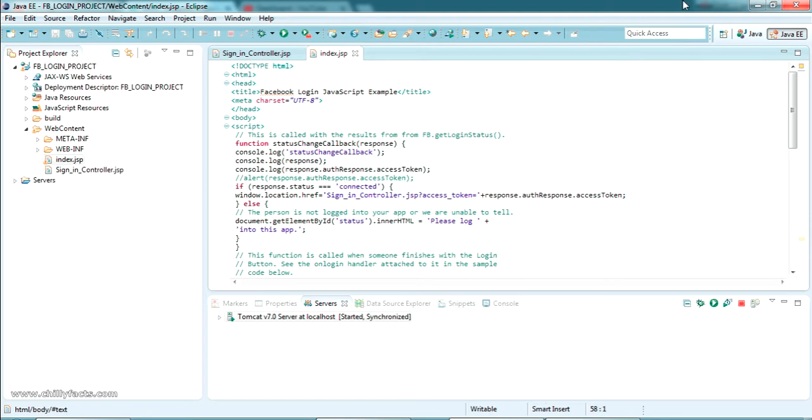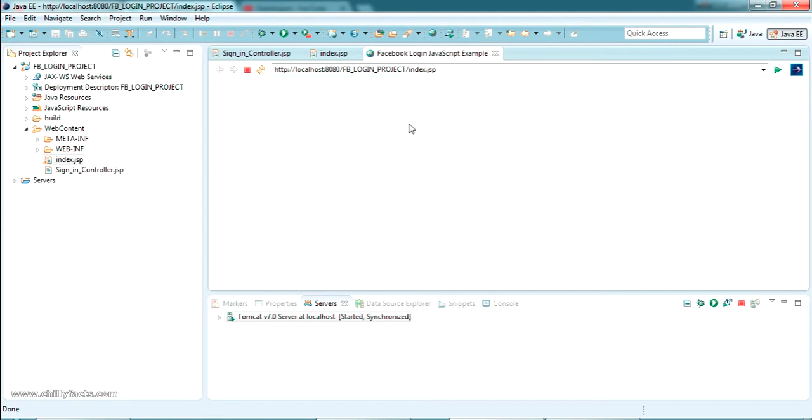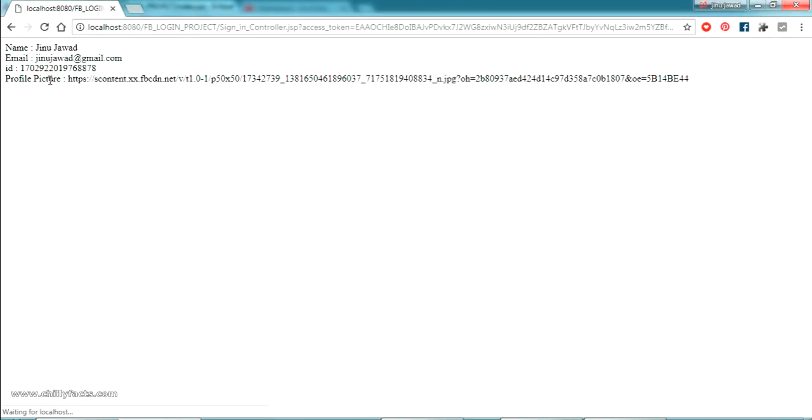Okay, so I'll run this project again here just for demonstration. I'm just selecting run as Java project, run as server, and let me open my Chrome browser. I'm just pasting it there. You can see here there is a login button and it's already logged in, so my profile information is coming here.